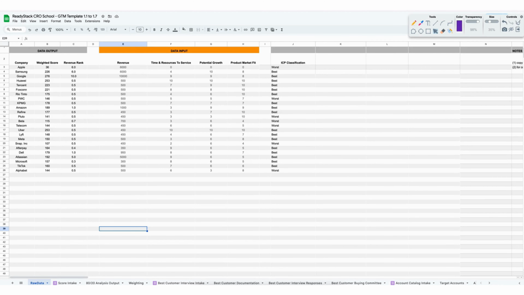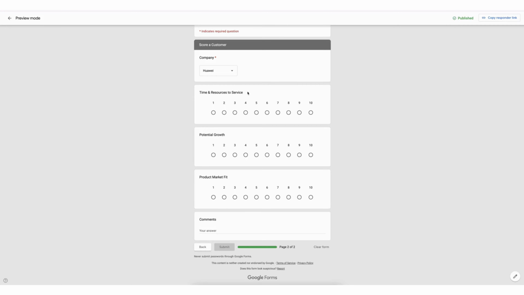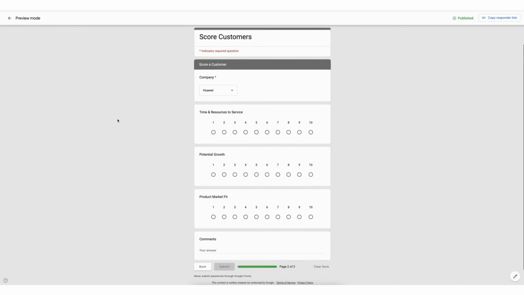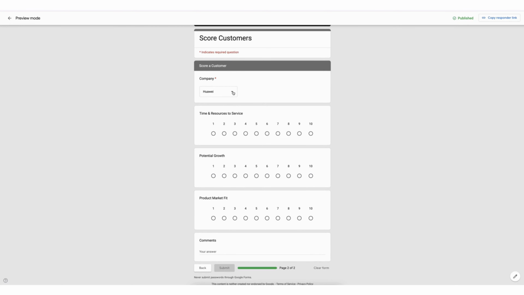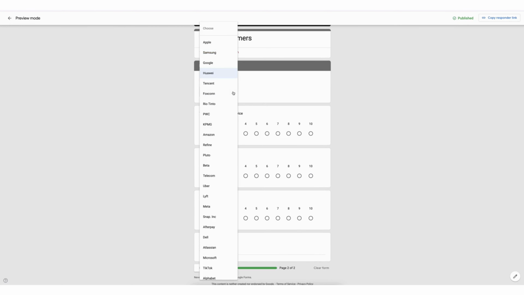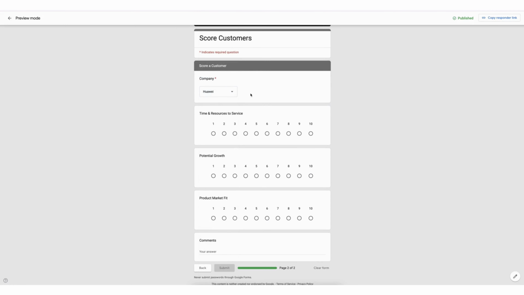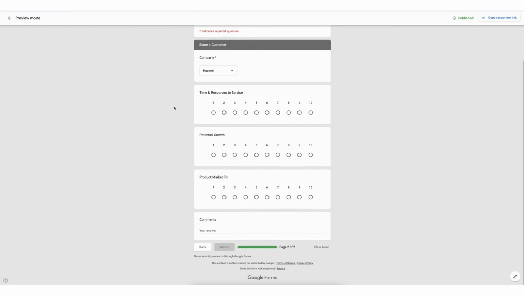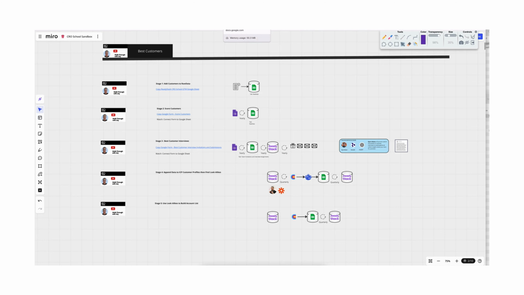As far as the scoring of the customers, it's a very straightforward form. The companies that you want to score from column A are automatically loaded into the pick list, and your team just needs to score people. And that's pretty much how that works.